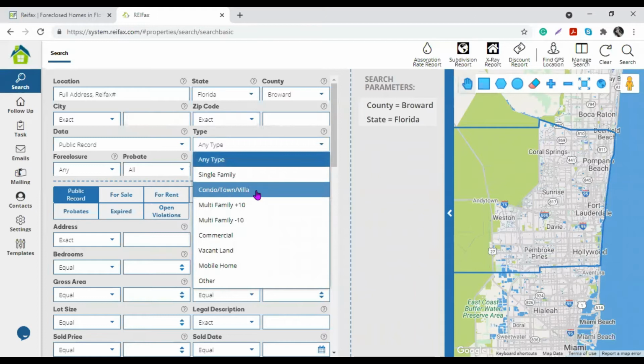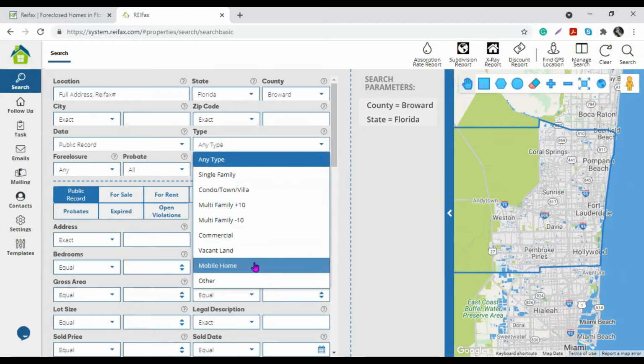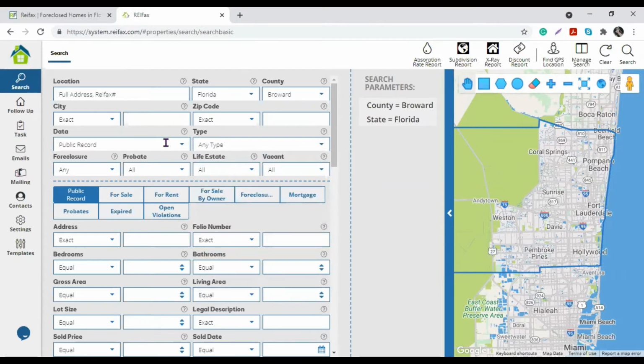Next to the data filter, you will find the type of properties. Single family, condo, towns and villas, multifamily with plus or minus 10 units, commercial properties, vacant lands, mobile homes, and others. And right below these 2 filters, you will have the foreclosure. You will also have the probates, life estate, and vacant.